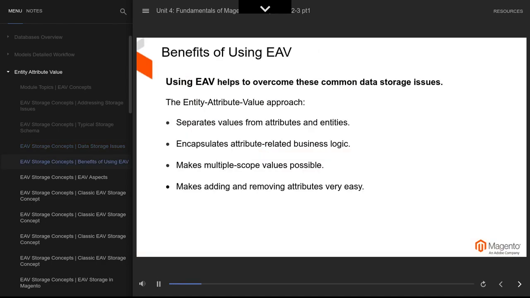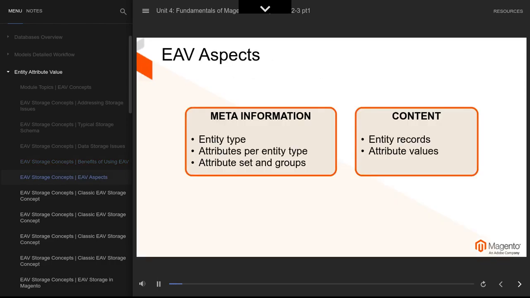EAV helps to overcome some of these common data storage issues because it separates the values from the attributes and entities. It encapsulates attribute-related business logic, it makes multi-scope values easier, and it makes adding and removing attributes very easy. One aspect of EAV is managing relationships, that is, the meta-information about the available entities. The meta-information includes the entity type, the attributes per entity type, and attribute sets and groups.